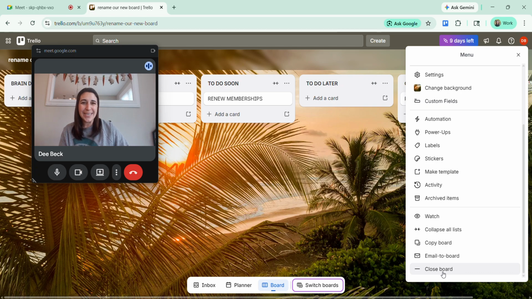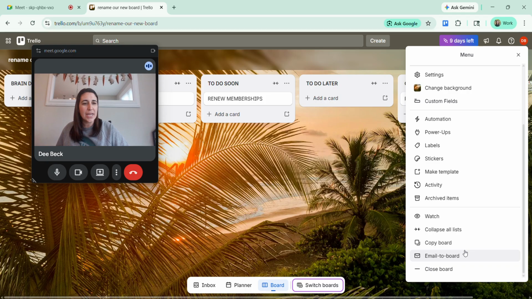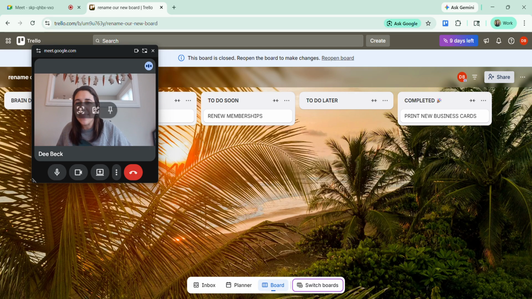Make sure you go all the way down to the bottom because I've made this mistake before and I'm like, it's not there. Just keep scrolling. You'll find it. Close board. And Trello's great. It's going to say, really, do you really want to close your board? And don't be afraid because it's in red. We're going to hit close. And now we've closed that board.